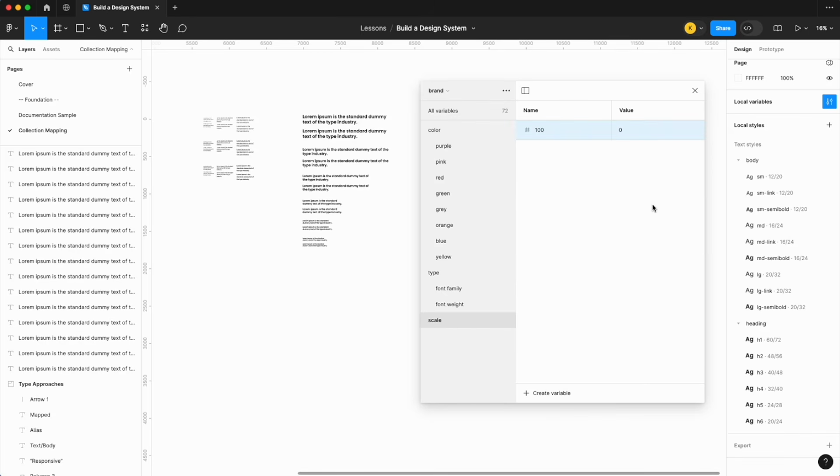Now, what you can do here with your 100 is you can set this to 4, or you can set this to 8. I'm going to set this to 4 to start, because I like to follow that 4-pixel grid. But again, you can do 8 as well. Now, I'm going to add a couple here. So maybe set that 200 to 8 and that 300 to 12.